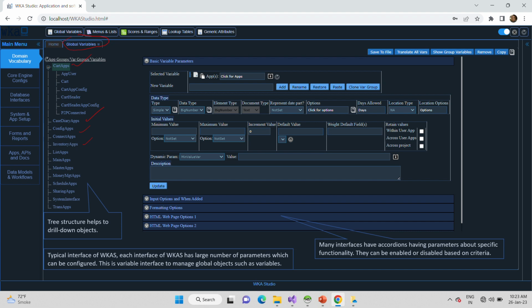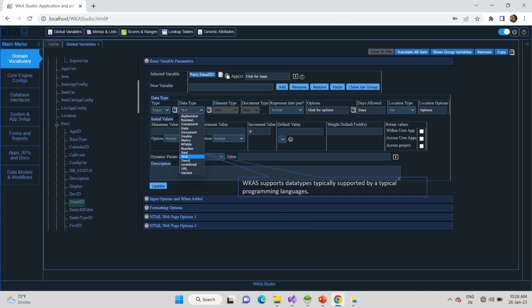So this is a typical interface WK Studio has, which has multiple accordions. If you see, this is one accordion, second, third, fourth, and fifth, and they are enabled based on the variable type or based on the option selected. So this is a typical interface, and let me go through one of the variables in detail. I just clicked on party, and then within party I clicked on email ID. So when you select a variable, on the right hand side it shows the complete details of that variable.